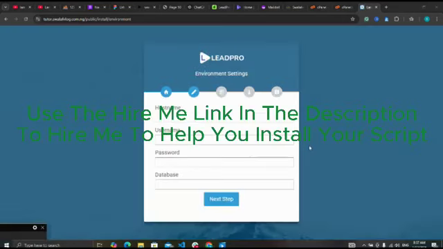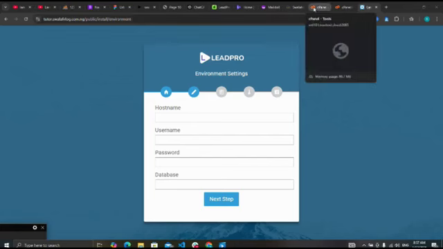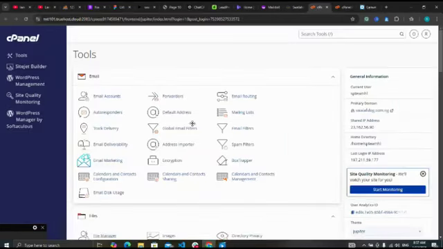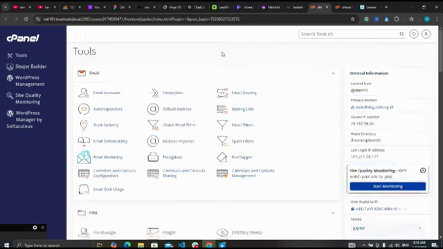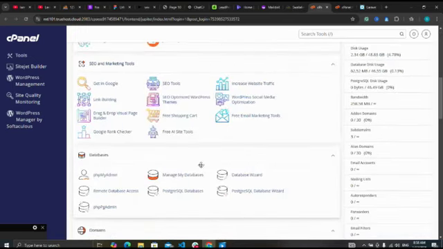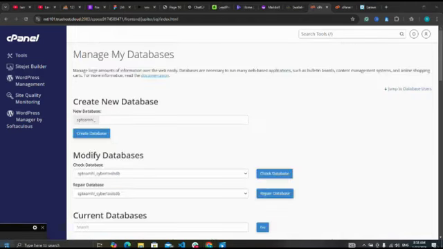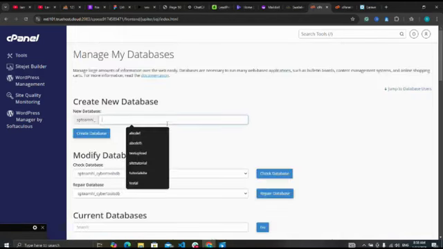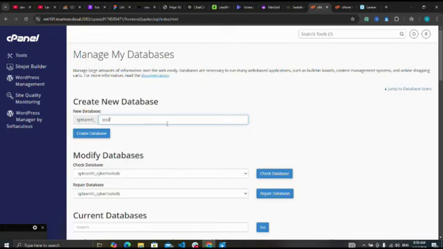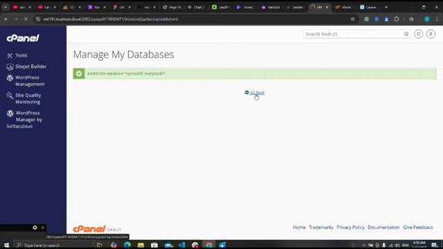So I will go back to my cPanel to create the database, because this environment is asking me for details of my database. So I go back to my cPanel. This time I'm going to databases, manage my databases. Let me name my database LeadPro DB. Then I click on create database. Database successfully created. I click on go back.